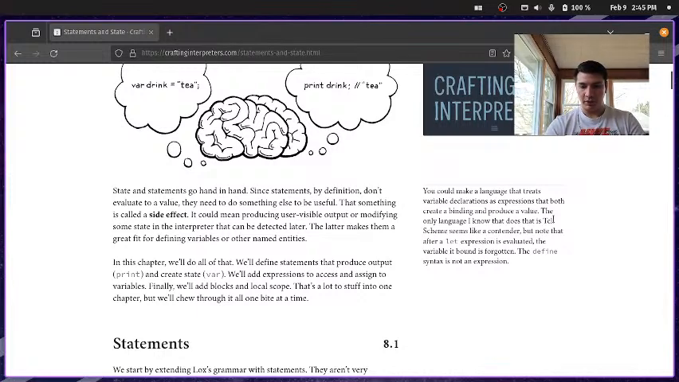There's actually more. Elixir does this, and Erlang. Scheme seems like a contender, but note that after a let expression is evaluated, the variable it bound is forgotten. The define syntax is not an expression. So the way that you assign a variable in Elixir and Erlang is with an equals sign, but it's actually called the match operator. And it actually is doing pattern matching. So any valid pattern matching expression you can put on the left side of that, and it is an expression.